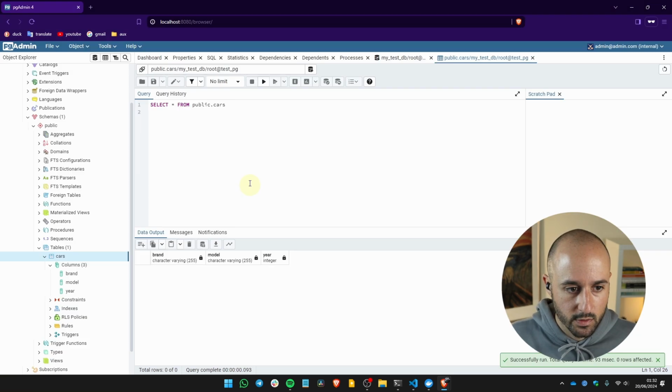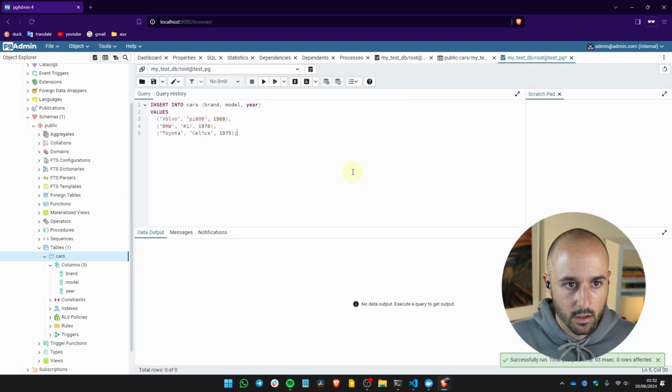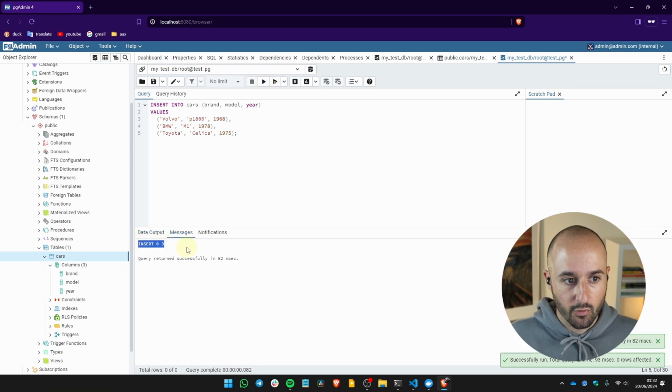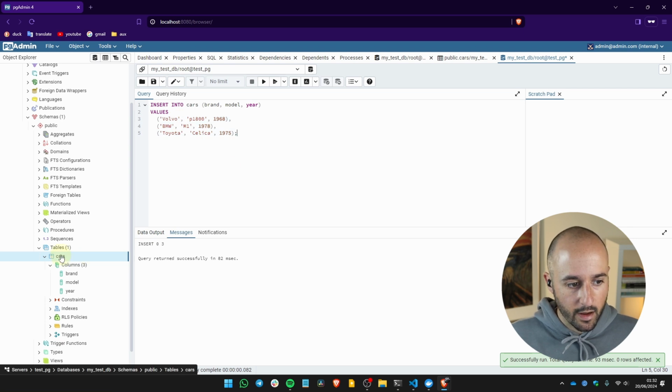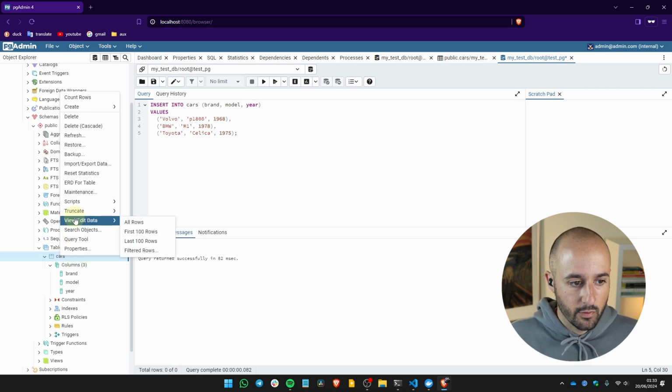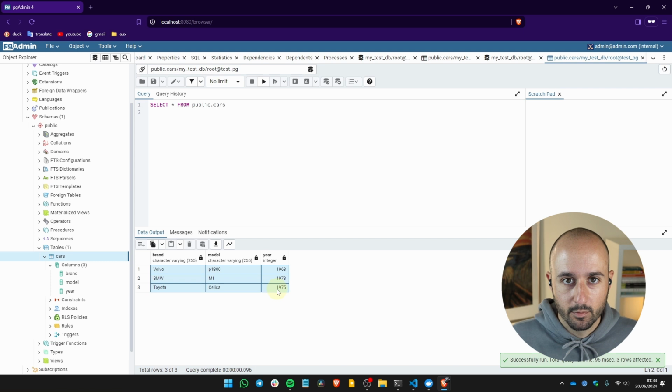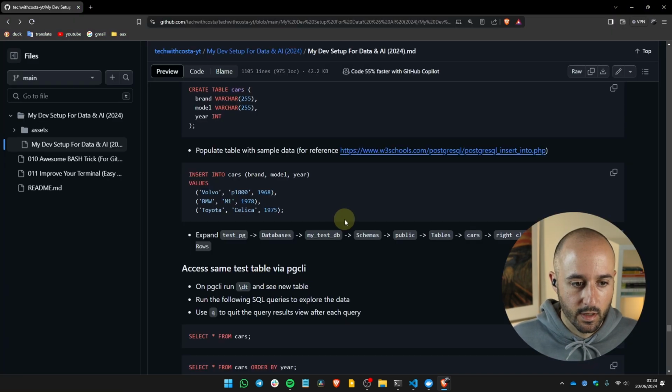So copy this code, then create a new query tool, paste the code here, insert into cars, then the name of the columns, and then the values we want to insert. Execute the script, inserted 3 rows, of course. Then I can right-click cars, view edit data, all rows, or I can simply query with select star from, etc. And then I see the populated table here with the data, as an example.